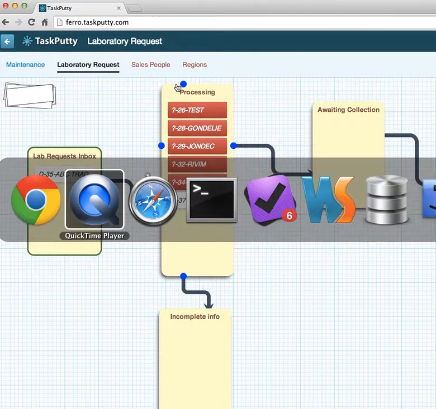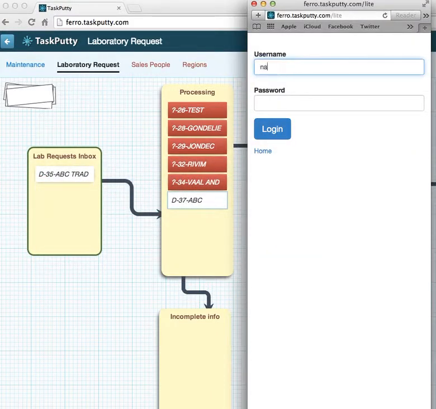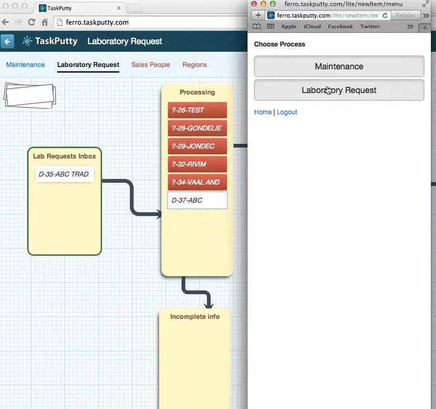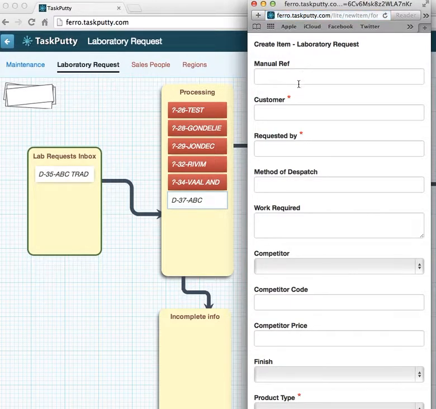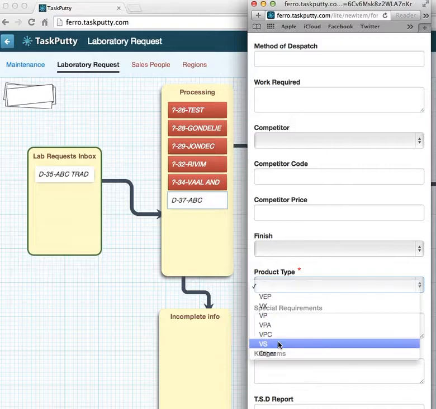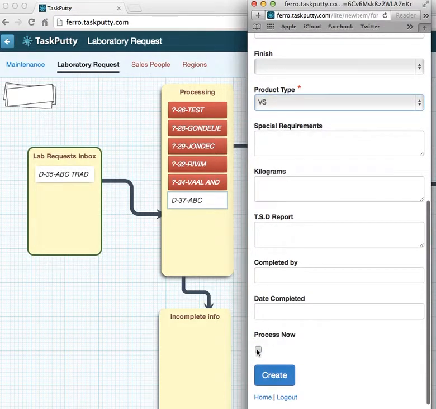So let's do a capture for yourself. I'm going to log in as Nadine, 1, 2, 3, 4, 5, 6, log in. Okay, new item in laboratory request. Okay, customer, let's see, XYZ trading, requested by Mark, and let's fill in this compulsory field, VS. So this part I guess you've seen already. I just want to show you that when I press create, the new item should appear here.